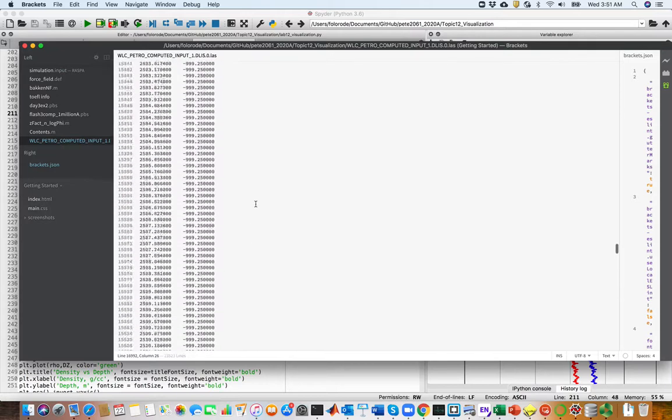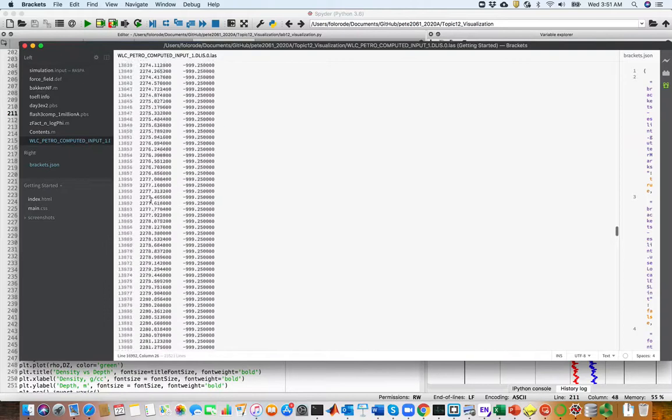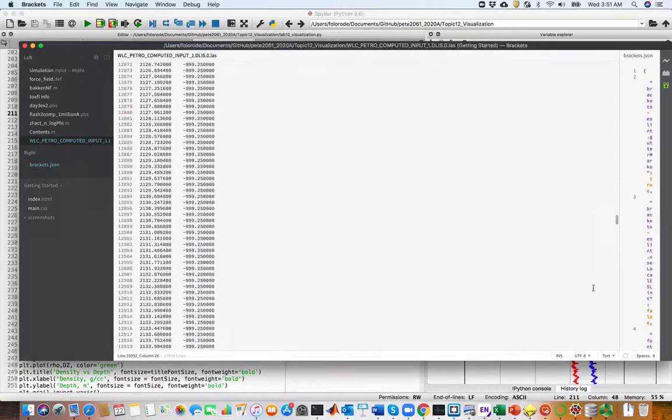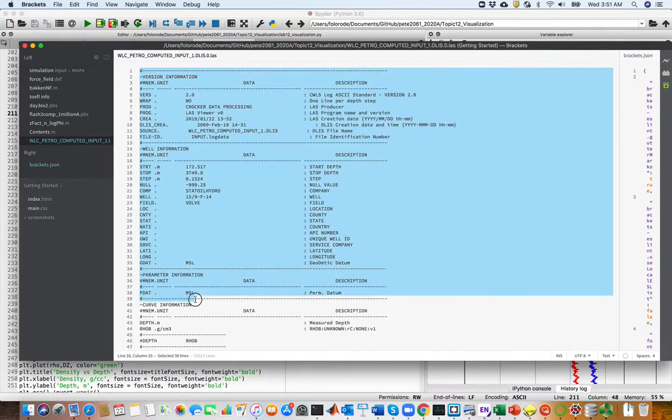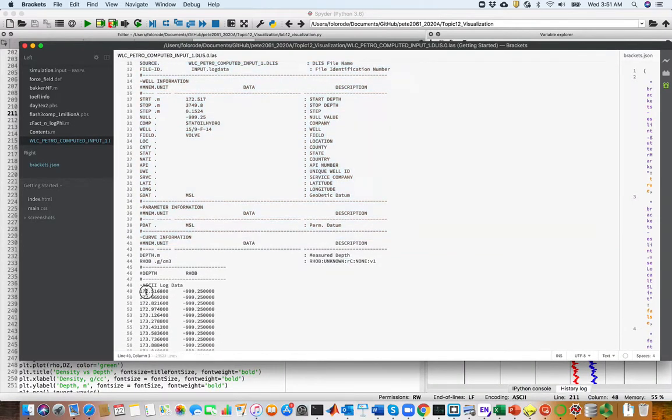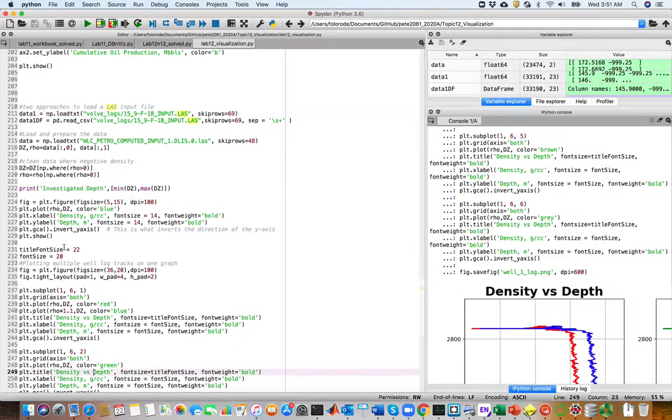If we go straight to the top, we know these negative values are not part of your data set. Also, this is not part of your data set, so we need to be able to skip these rows and start from here. So we want to skip 48 rows and start from 49. And that's shown here. So this is the file we are opening up. Skip rows 48. So skip the first 48 rows. And all of the data is sitting here.